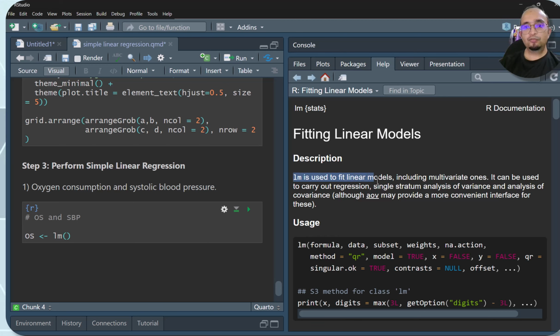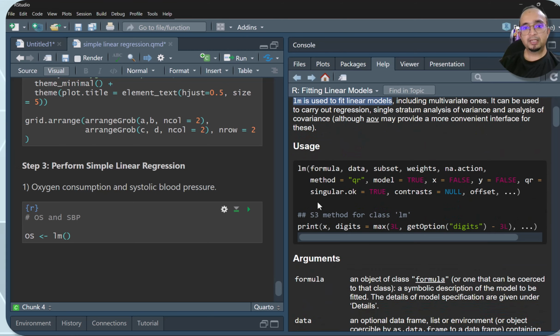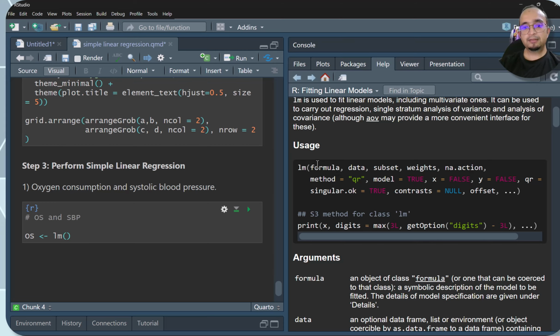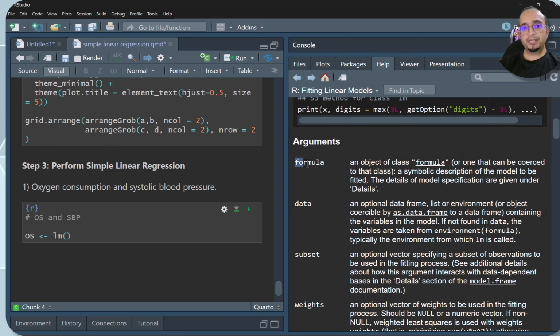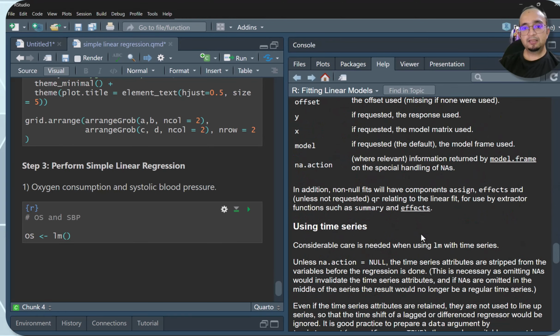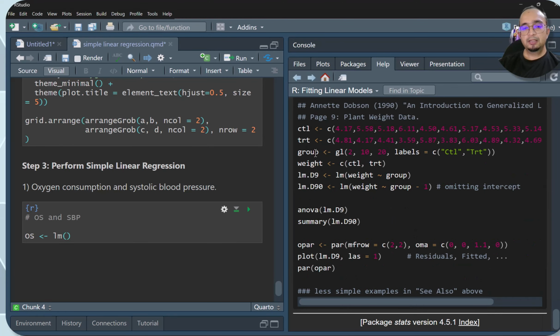So lm is used to fit a linear model, including multivariate ones. It can be used to carry out regression, single stratum analysis of variance, and analysis of covariance. This is how you want to use it. This is the usage, and this is the explanation of all the arguments. And lastly, it will show us examples of how to use it.